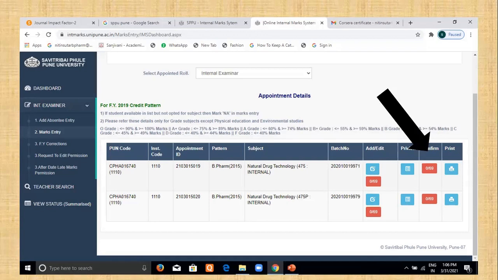After confirmation, you have to click on the print button. Then a PDF is generated. You have to save this as a PDF, or take a printout of the mark sheet. Then you have to sign it and submit it to the exam department within the due date.